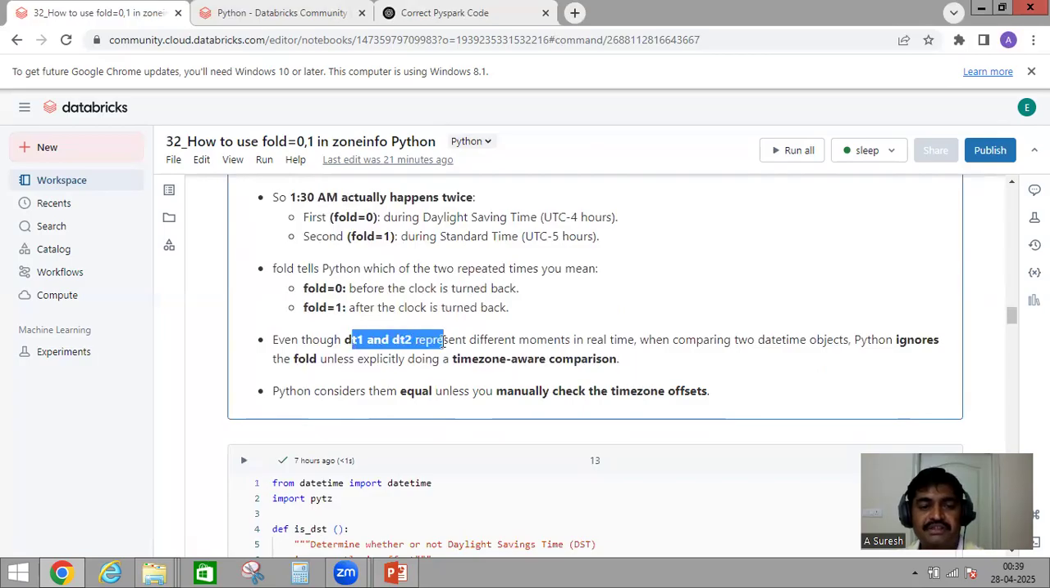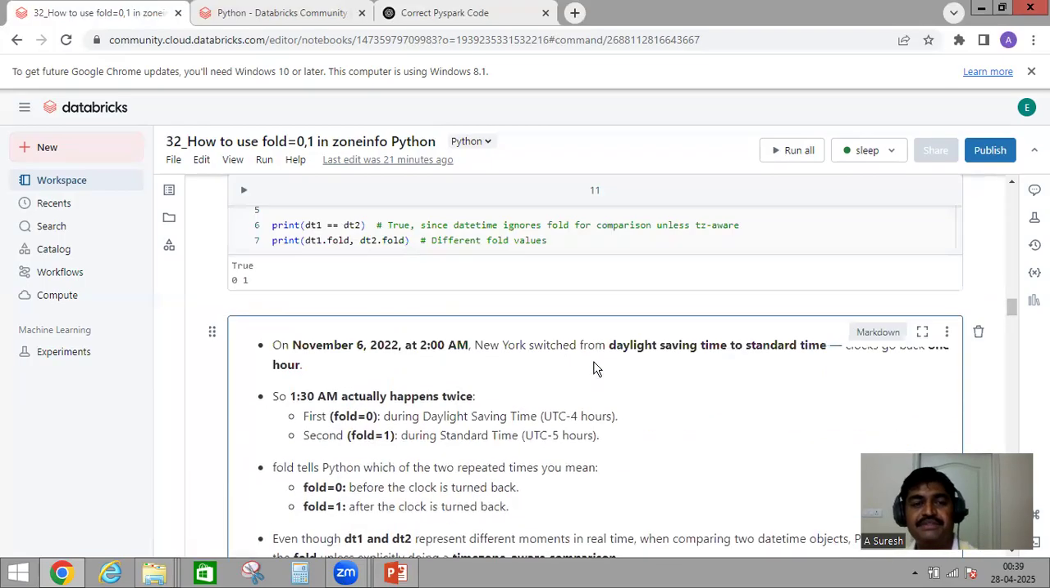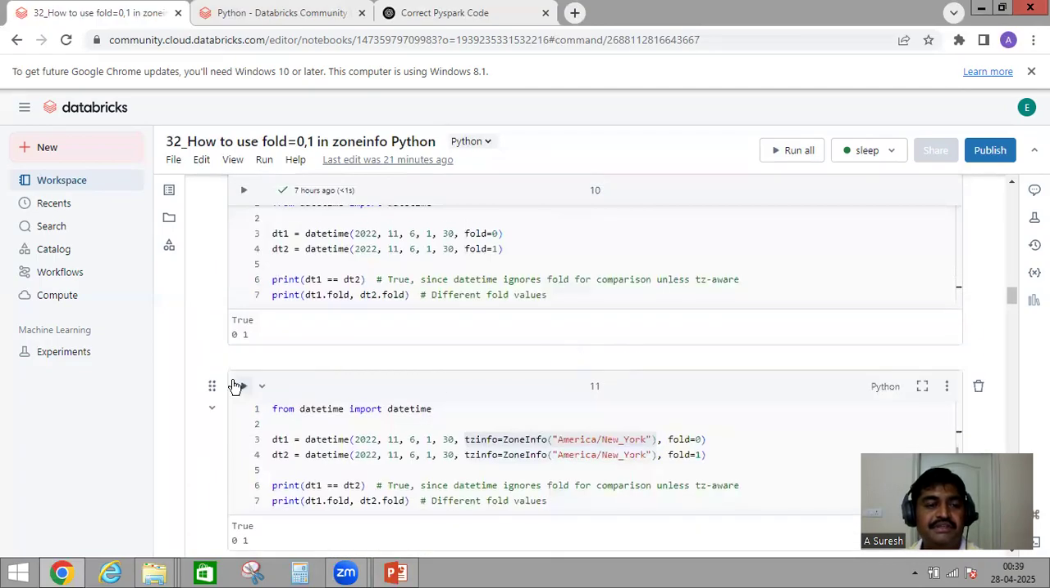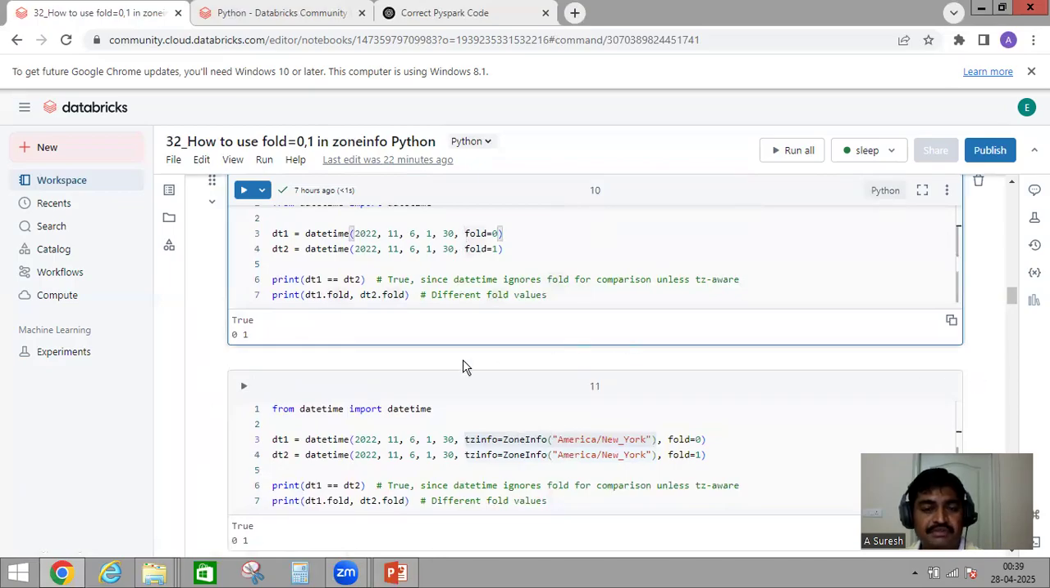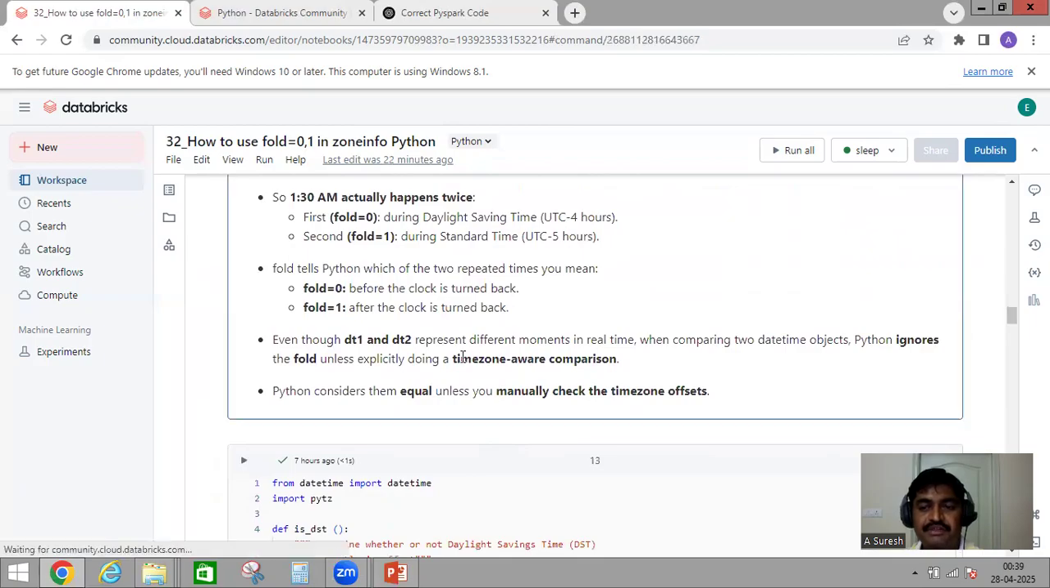So here dt1 and dt2 represent different moments. If you compare two datetime objects, Python ignores fold unless you explicitly do a time zone aware comparison. That means here it is giving True, no? Whether you give time zone information or not, Python is ignoring it. So you have to do a time zone aware comparison manually.